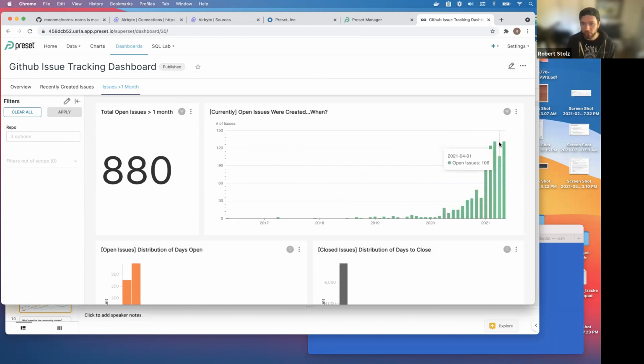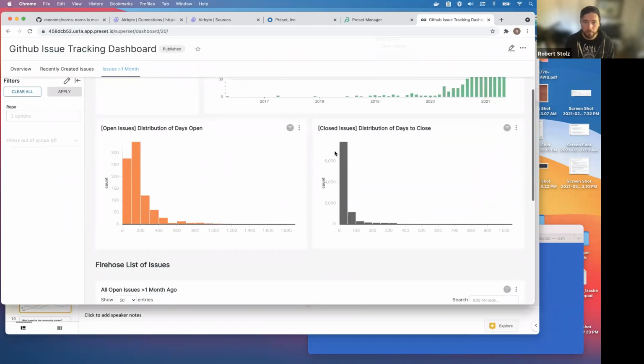You can also see that there's a little dip here in 2021, and I believe that this coincides with the time period where Preset did an issue bash. We went through and tried to clear out a bunch of issues, and I think there's probably going to be more of that in the future. So pretty interesting. We can see stuff like that.